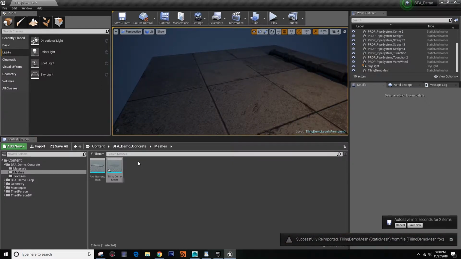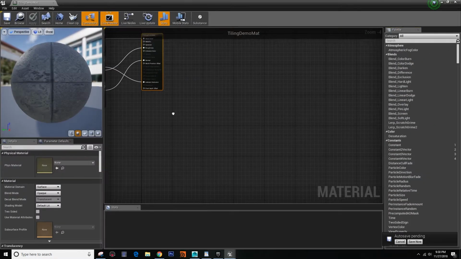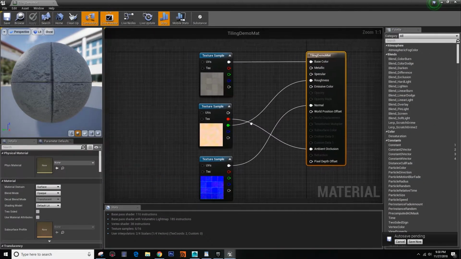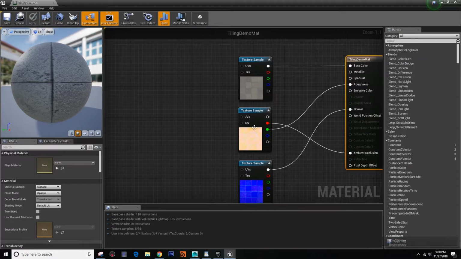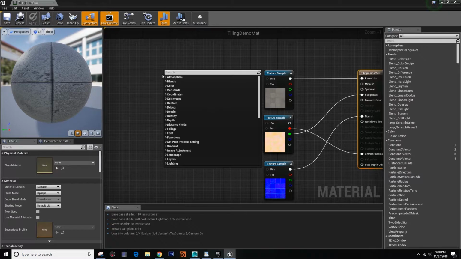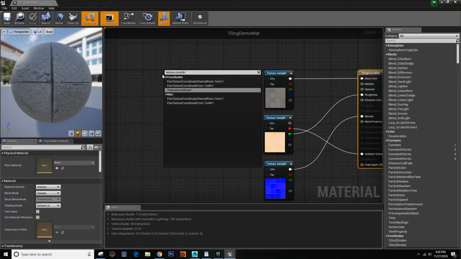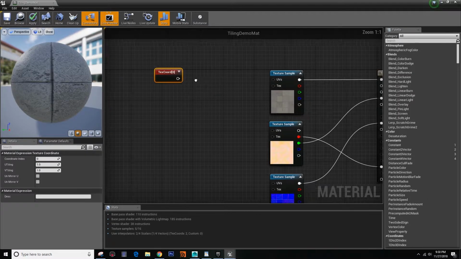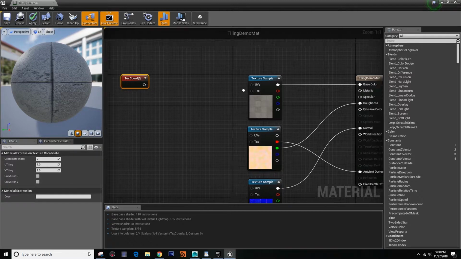All right, so what else can we do? I'm going to resave this real quick. So here's my demo material, and as you can see, it's really straightforward. Nothing special about it, but there's about to be, because I'm going to make a texture coordinate node, and the texture coordinate is just the UVs. It's sort of default UVs. Down here you can see a few settings, but we're just going to leave that the way it is for a second.